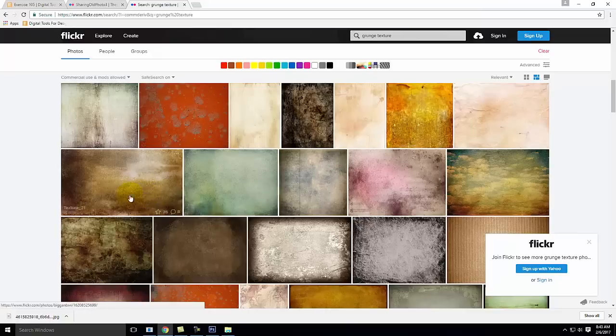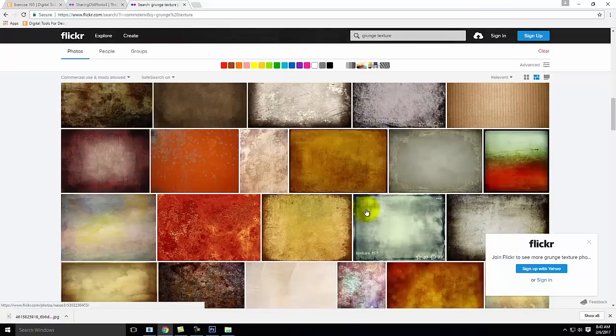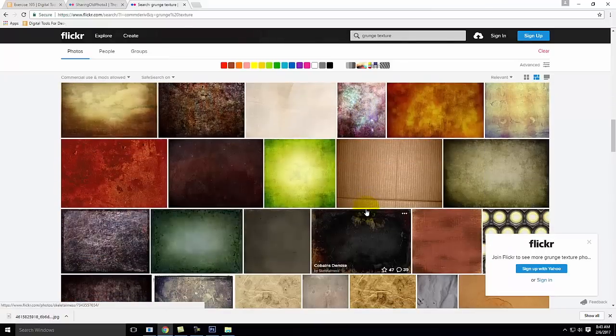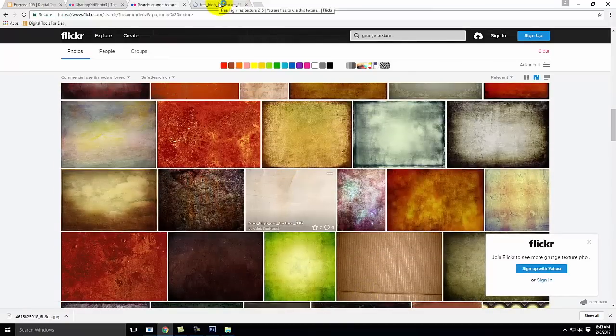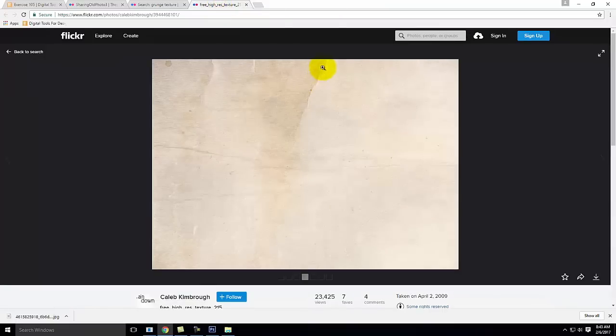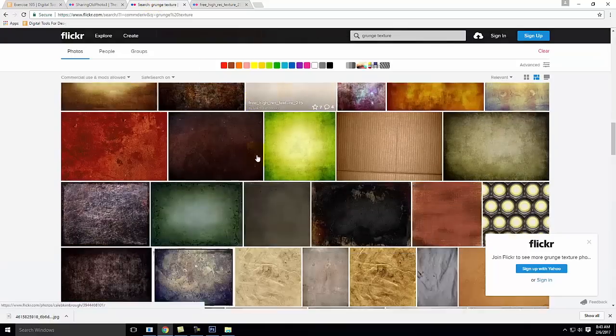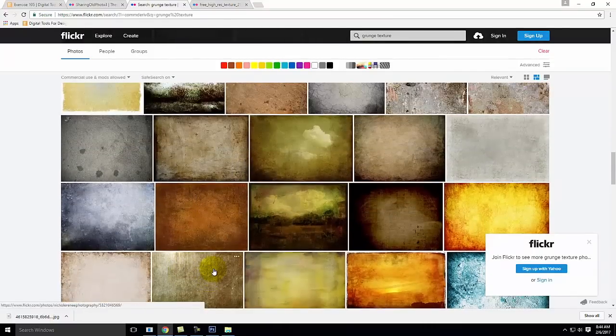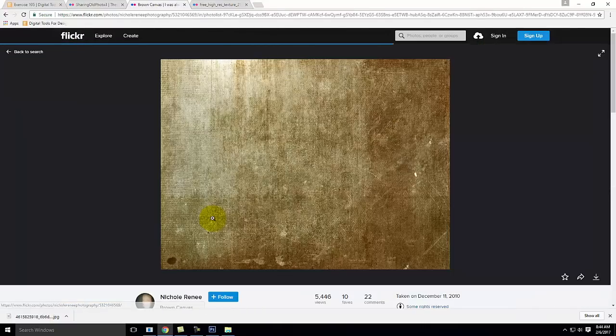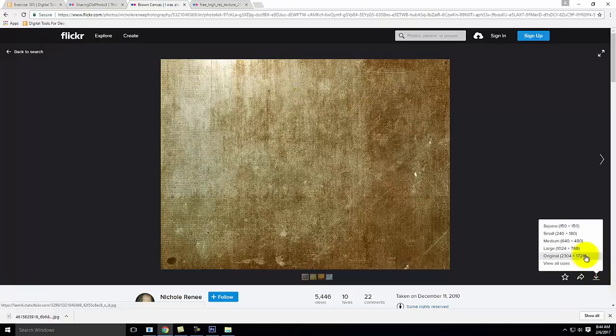And so as you go through this, you can find something that looks appealing to you. It could be something subtle like this, right? There's just a little crease there, a little bit of staining on it. It could be something far more graphic and stronger, maybe something like this. Right, a little piece of brown canvas. Once I've found a few of these, I'm going to go ahead and download them in their original size.